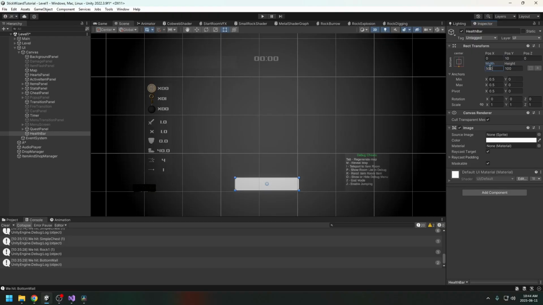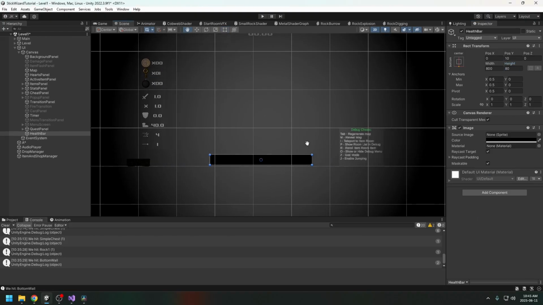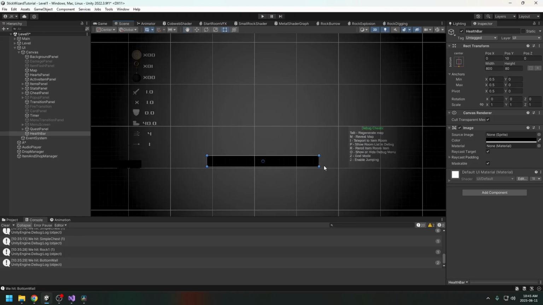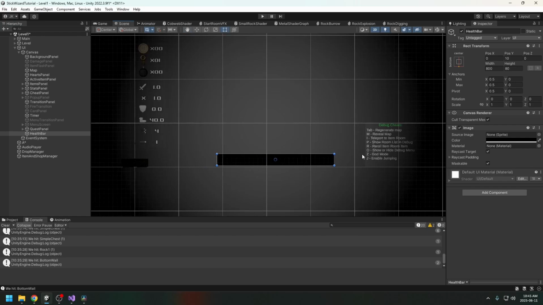So we need to make the width like, I don't know, like 800 or something. And then the height can be like 80. So this is like a 10 to 10. And then let's just make the background black for now. I think black looks pretty cool. And we're going to be adding a design to this at a later time. But for right now, we're just going to use this for the temporary health bar. So it's going to be black and it will be affected by the thing.